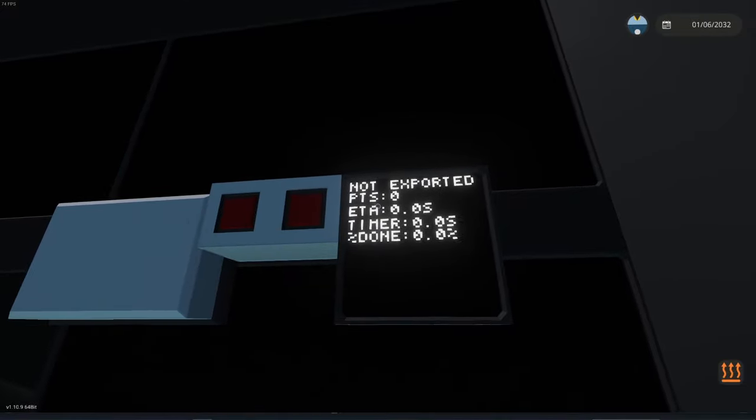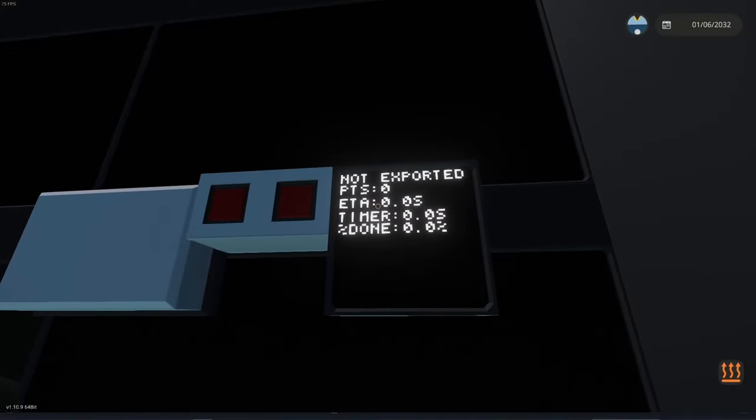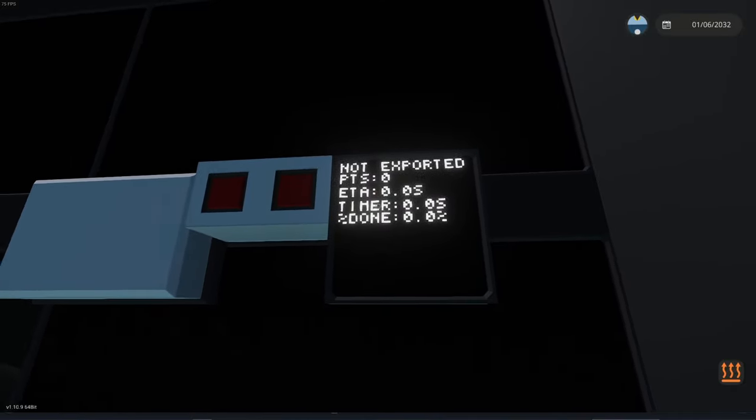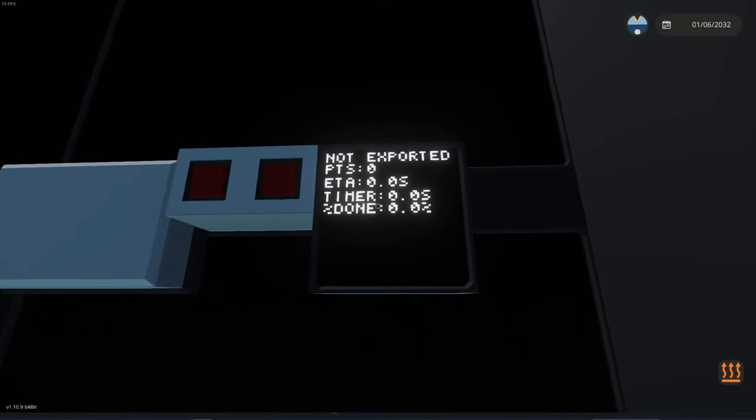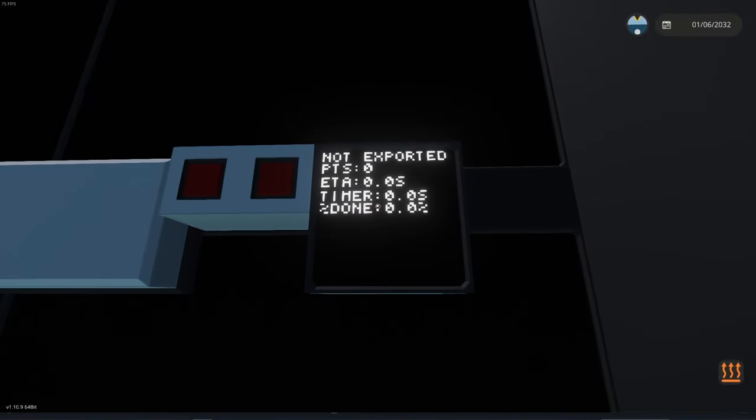There's the amount of data points it's recorded. There's an estimated time of how long it'll take to export. It's not 100% accurate, but it is a rough estimate. There's the timer of how long it's actually taking to export. And of course, there's the percentage, how much of the data we've sent to the server.